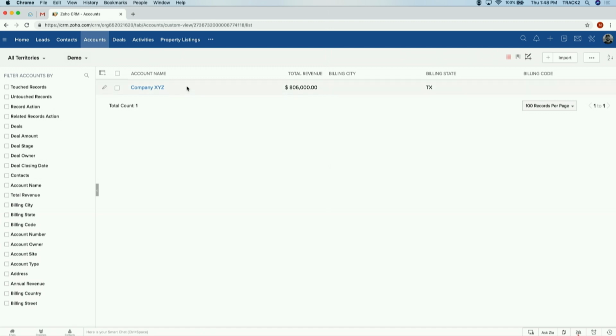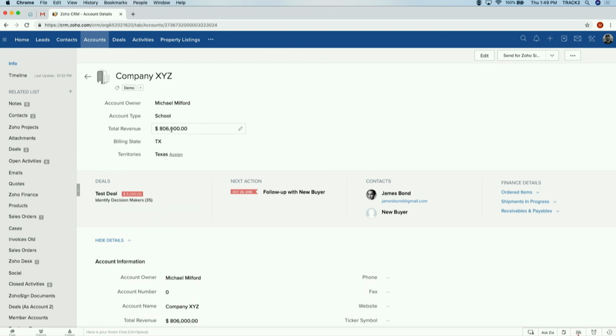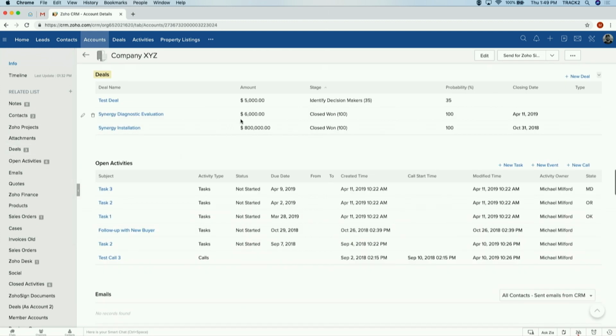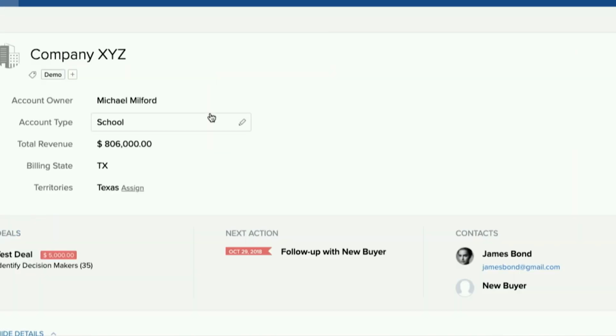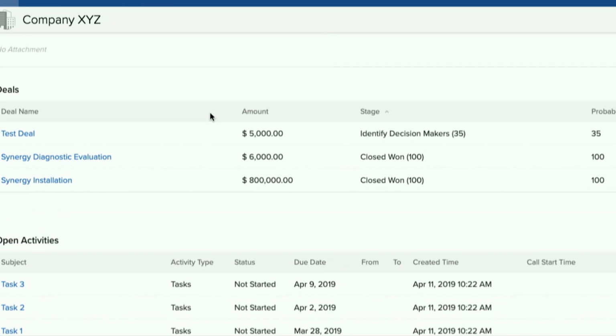All right, so I have this company XYZ. I already have it calculated here, 806,000. There's 3 deals here, but you'll notice there's a total of 3 deals. Let me zoom in a bit so you can see that. So 3 deals, we have 5,000, 6,000, and 800,000. I'm sure you can all do math. That doesn't come up to the 806,000 number, so it's easy to follow along.